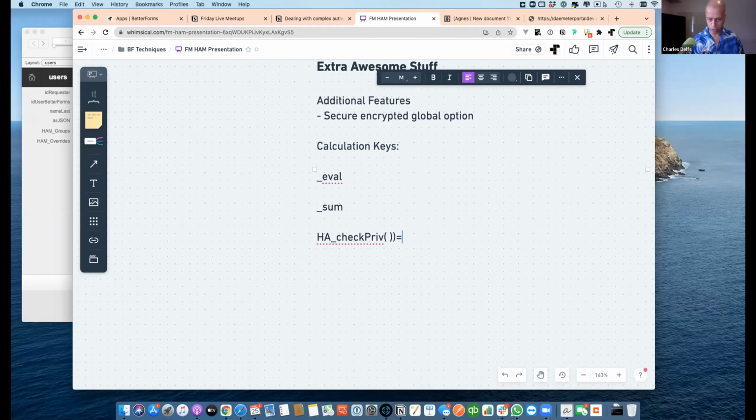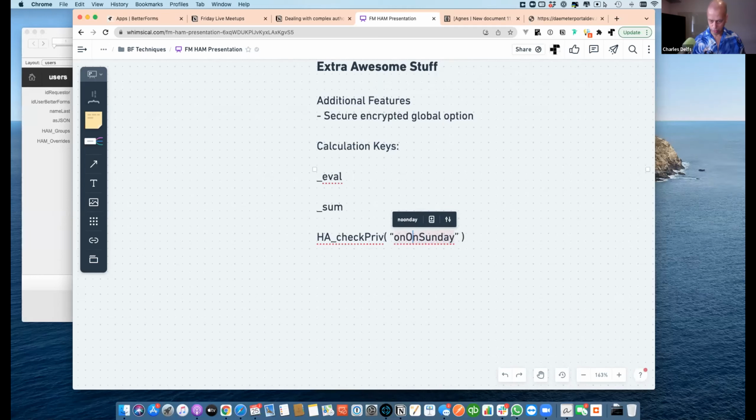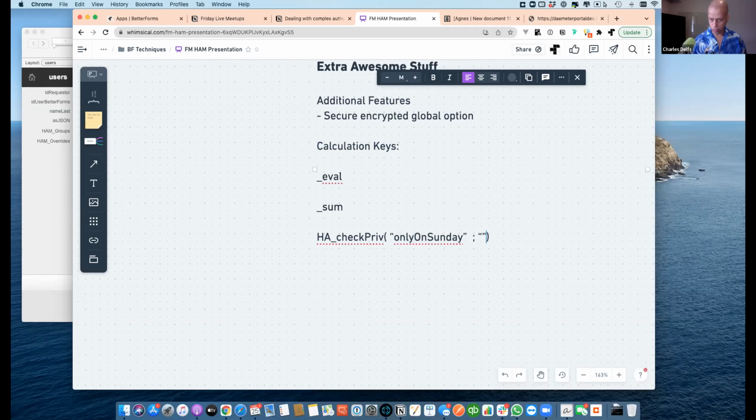This is going to be semi pseudocode, but it's going to be more or less correct. This will be ham check privilege, and then I want to have only on Sunday there. And there's a blank parameter that's for extra options.